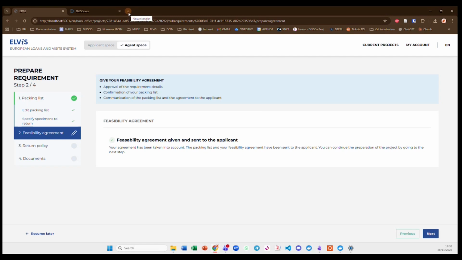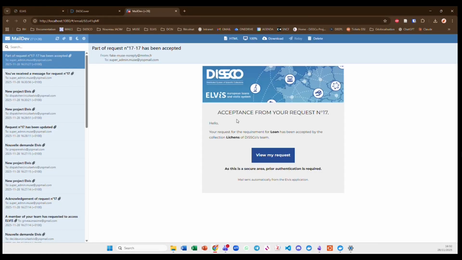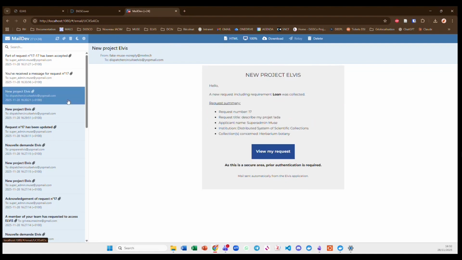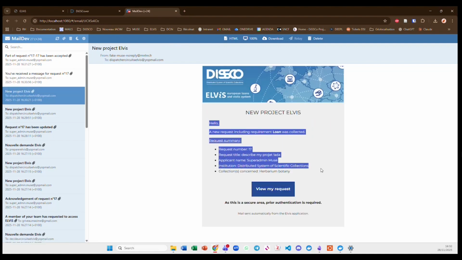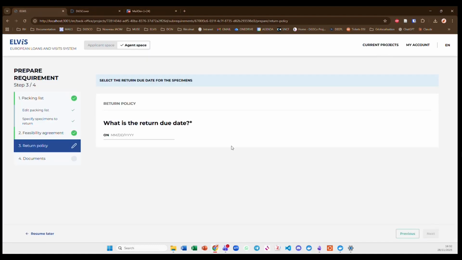Then the feasibility agreement was sent to the applicant. You can see that the applicant just received a message that his request was accepted. He also received the request, because he received the message and an email indicating that he created a project. Then I need to specify the return date. This would be really short.